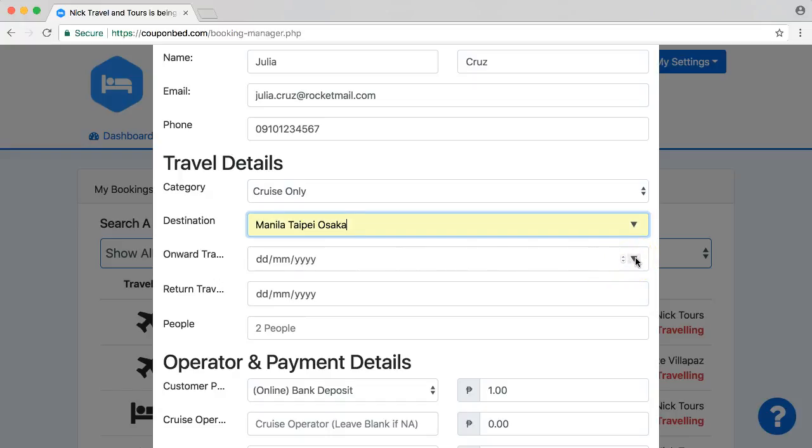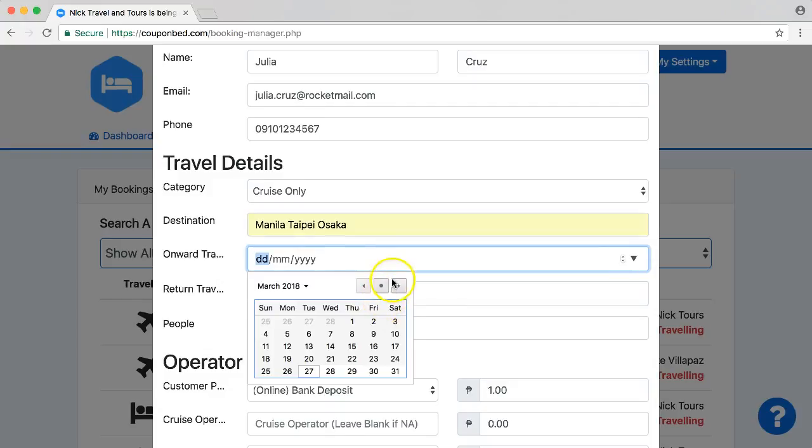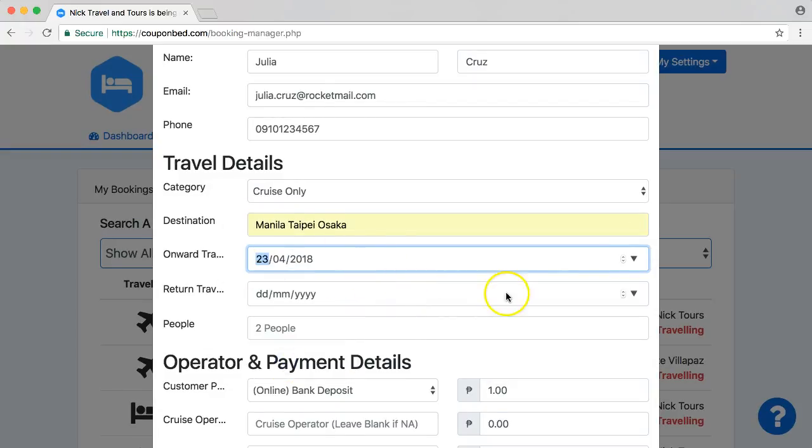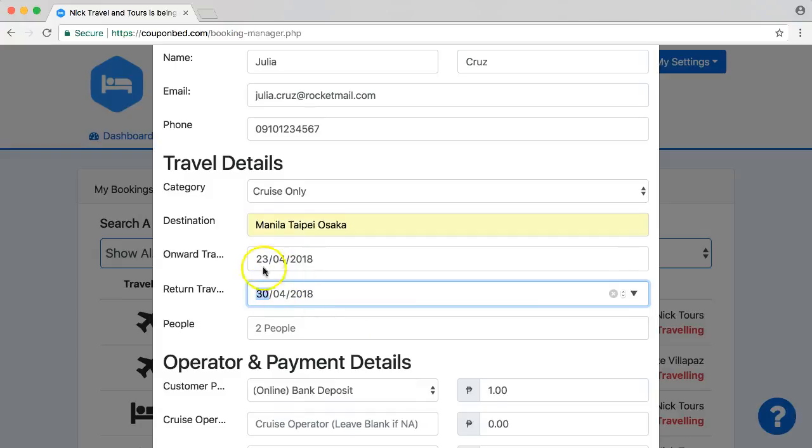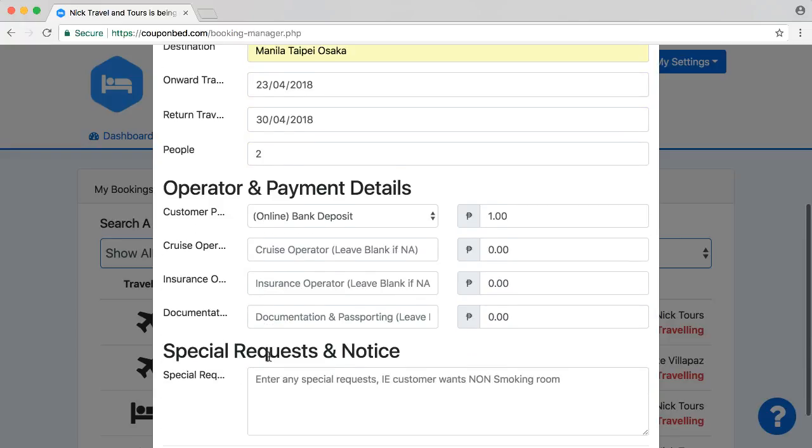Alright. And we can select here our onward travel date, which is on 23 of April. And Miss Julia will stay here till the 30th of April for 1 week. So a total of 7 days. And it is 2 people. So 2 adults. Once you put in this, you have to put in the final payment details.